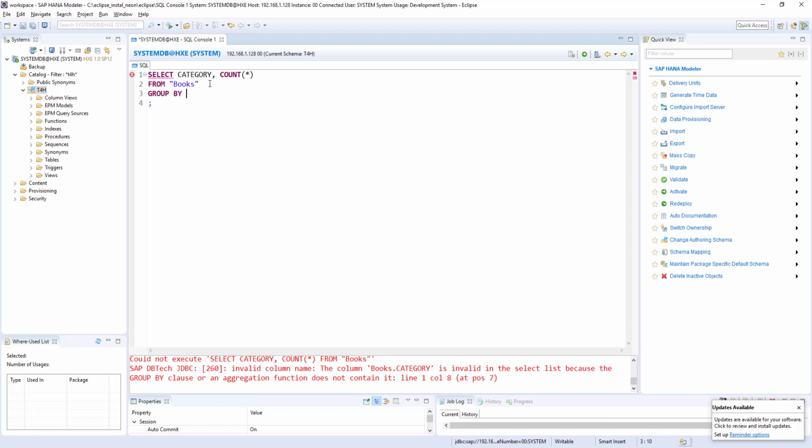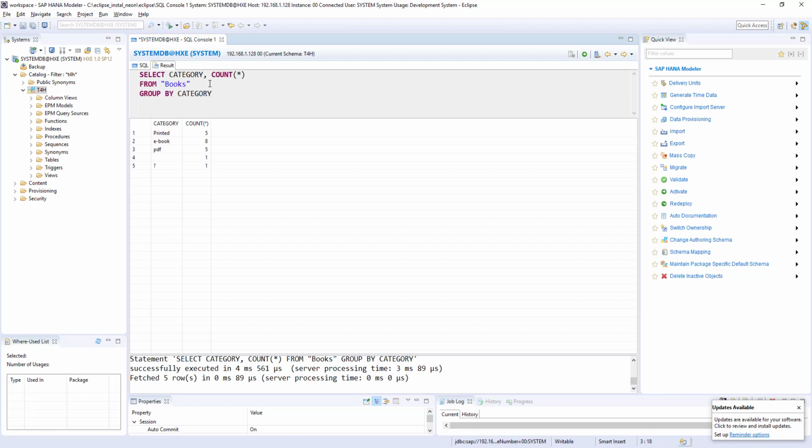So group by category. If I run this statement, it will give printed, ebook, PDF. These are the three groups that we have in category. Again, we have one blank value and one null value. So the DBMS will consider null as a separate group and blank as a separate group. So we have 5 printed books, 8 ebooks, 5 PDFs.